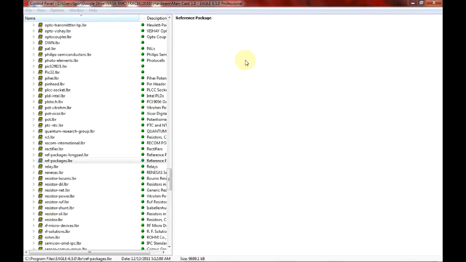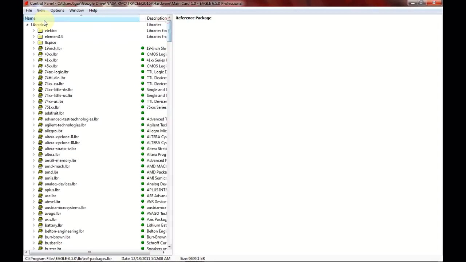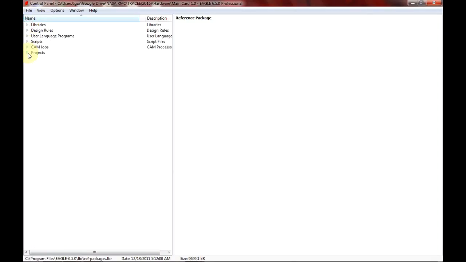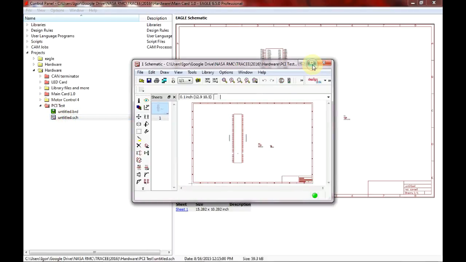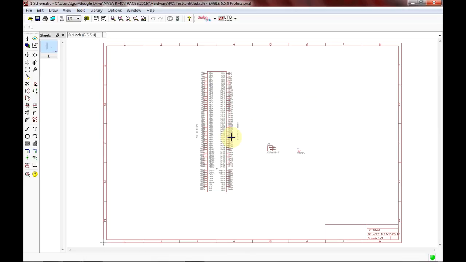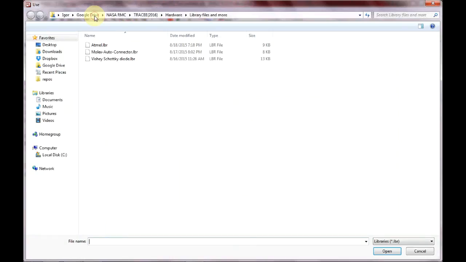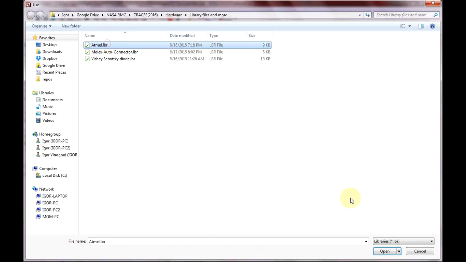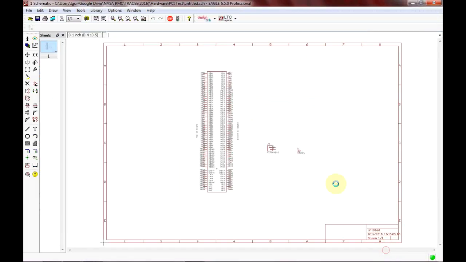Go ahead and close out of our library. Open up a project. I have a test project here that I've been playing with. And this is my test project. The library might not necessarily be added by default, so we want to use the use tool and select our library and hit open. So now this will add the library to the add tool. Go ahead and grab the add tool.